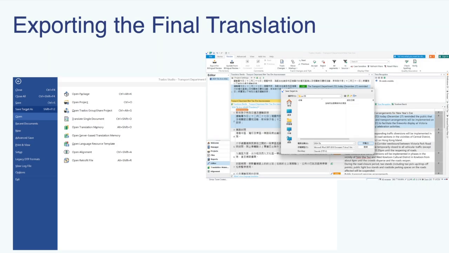At the final stage, once all segments are reviewed and confirmed, you may want to export your translation as a clean, finished document. To do this, go to the File menu or use the Home ribbon and select Save Target As. This option lets you save your translated text as a Word document, without any bilingual formatting or track changes. It's the perfect way to generate the final version you'll deliver to your client or use for publishing.